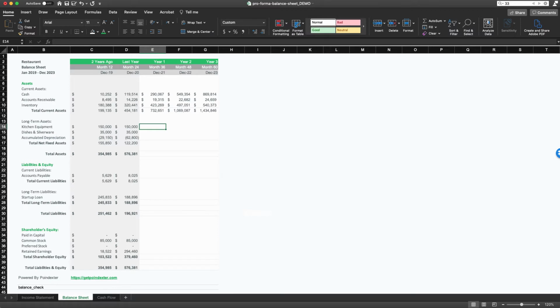Next, we have our kitchen equipment, which is both easy and hard, I guess, depending upon what you need to do. So if you don't plan on purchasing any new assets, it's quite simple. All we need to do is just drag the existing value forward into the future, because the value of our assets for kitchen equipment stays the same.